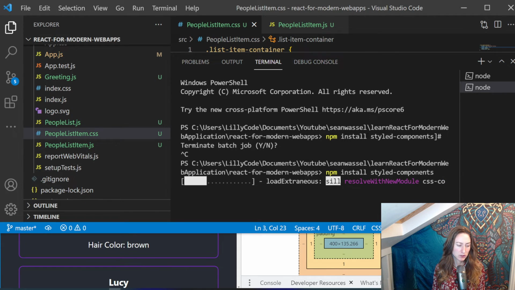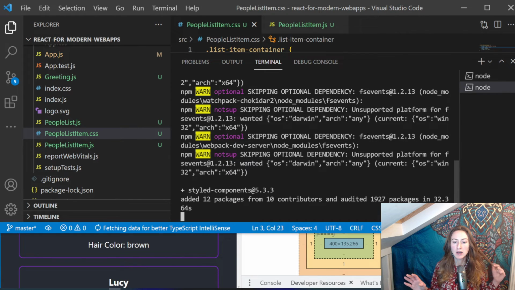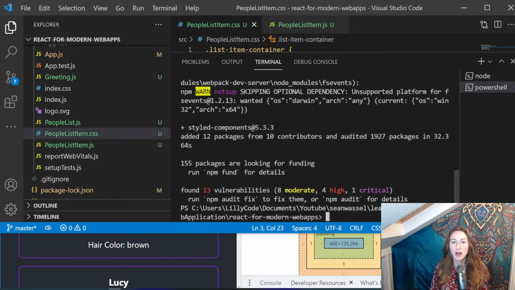So that's going to install the styled components package. And this allows us to write CSS inside our JavaScript component files. Love this. This is how I've been using React, adding CSS classes to my React components.